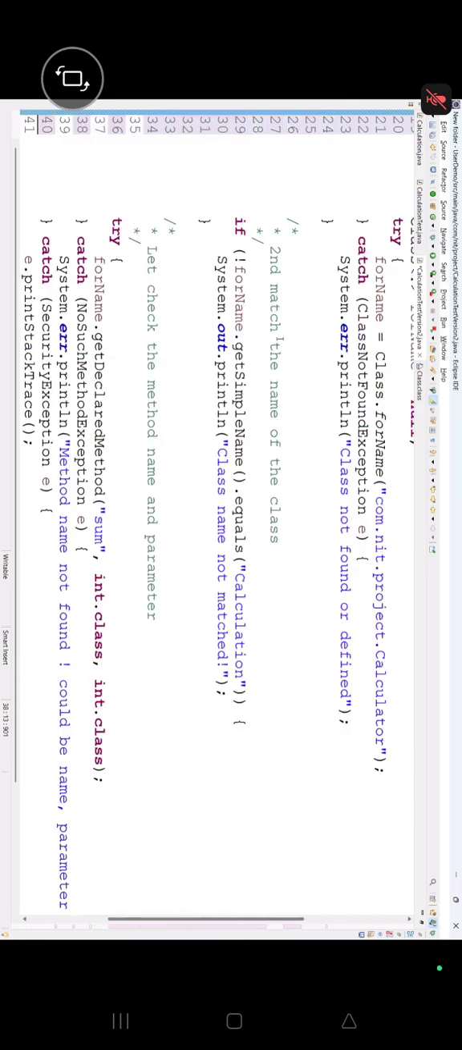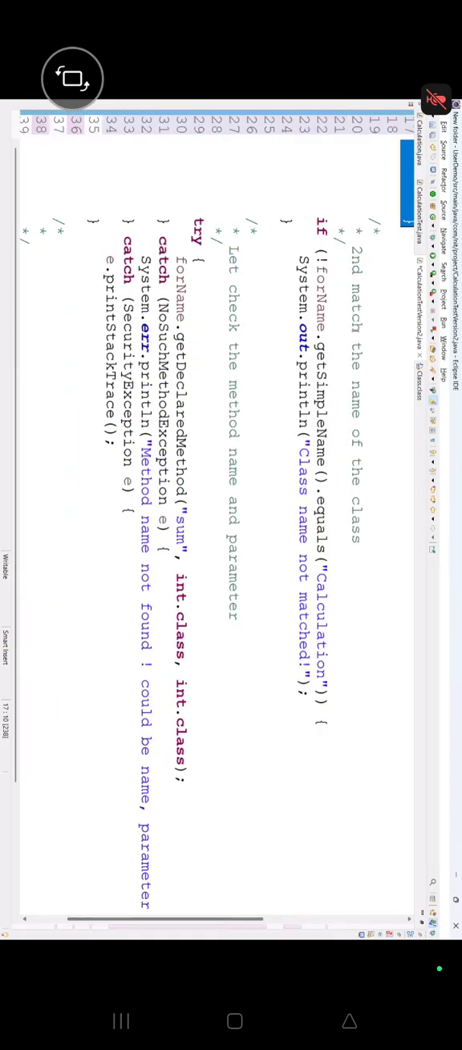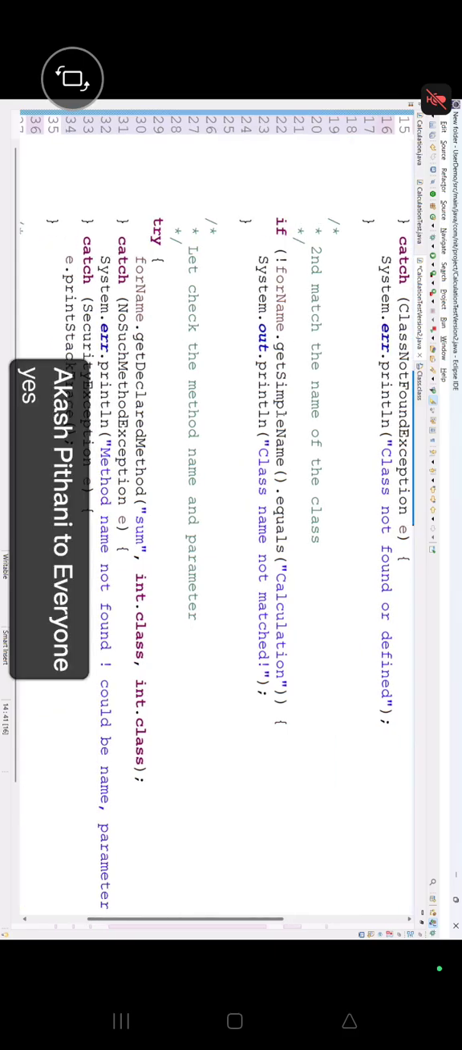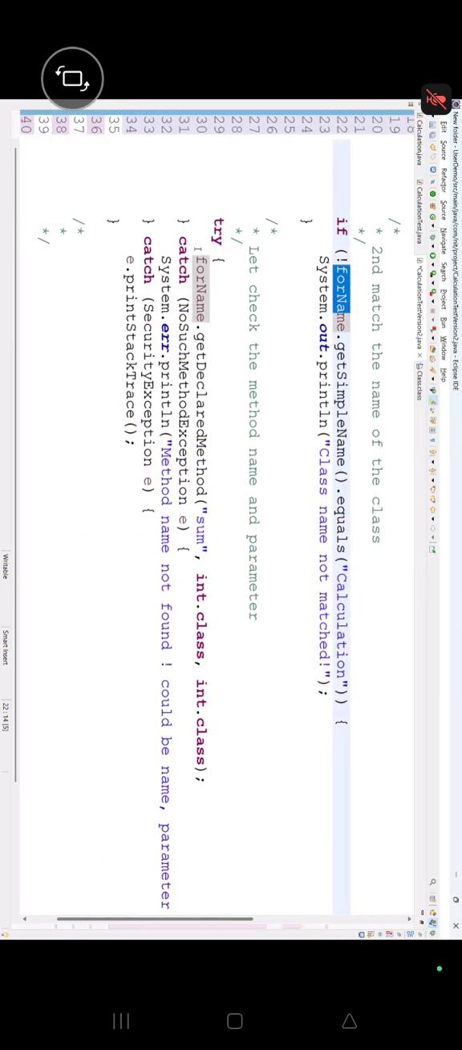Okay, so we are done with the loading of the class. Tell me, Class.forName: everybody understood what it will do? It will load the class. Great. getSimpleName: what will it do? It checks the name. We are taking the name from the same forName, or not? Okay, loaded class. The next one.